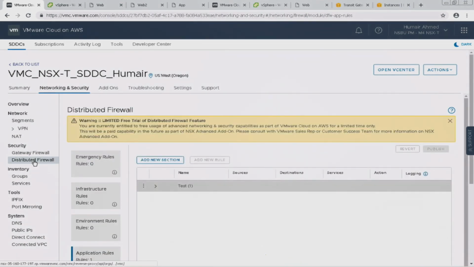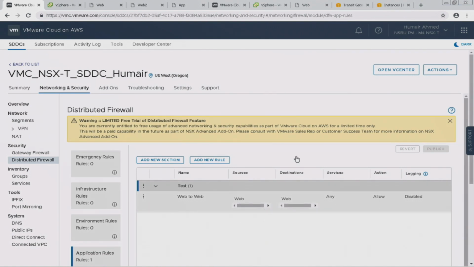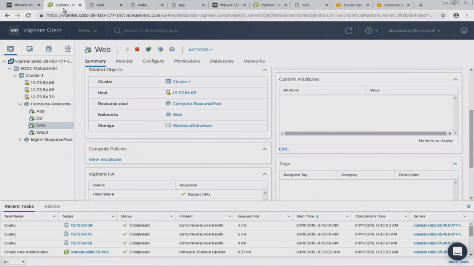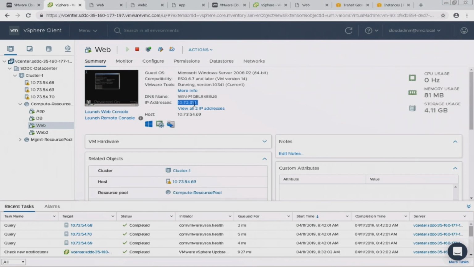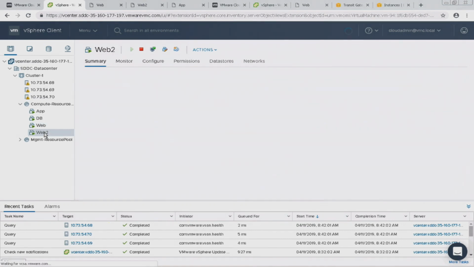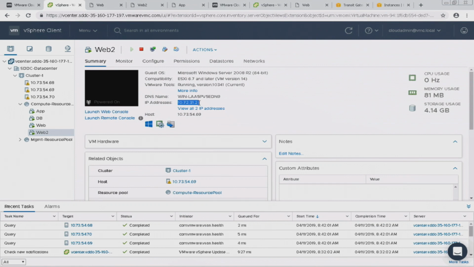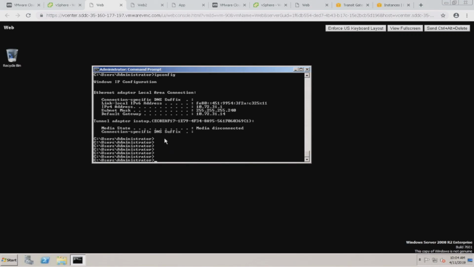Okay, so here I'm going to go to my distributed firewall now, and you can see I created a rule using the web security group, just web to web. So they're on the same segment, and I'm allowing it. What I'm going to do is go back to that same web VM I used in the SDDC. You can see it's the same IP address. And here's a second web VM on the same network segment. You can see one's .1, the other's .2. I'm going to go to my first web VM and do a continuous ping to that second VM.